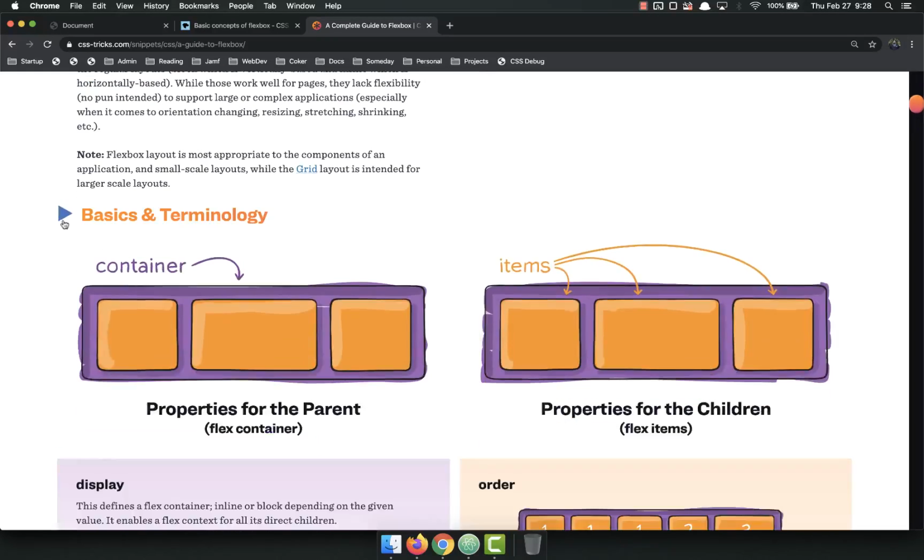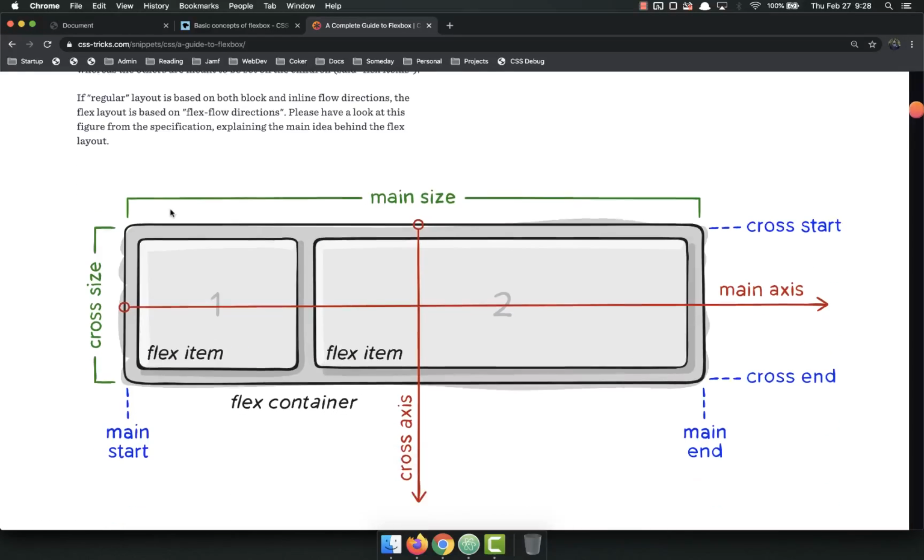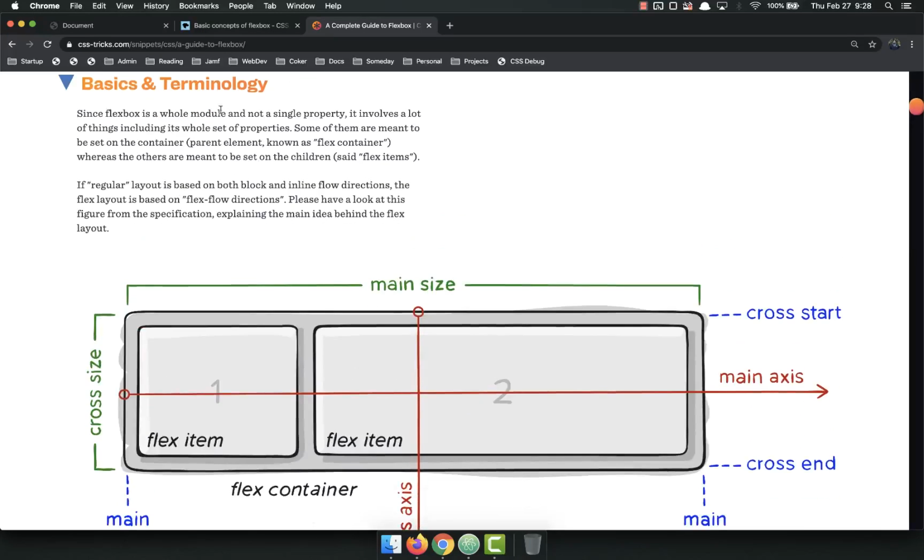So we're going to talk about the basics and the terminology. This is very important. You have to get these down first before you start going any further into Flexbox, or you will be confused. Flexbox is a whole module, not a single property, and involves a lot of things, including its whole set of properties. Some of them are meant to be set on the container, the parent element known as the Flex container, and others are meant to be set on the children, the Flex items.